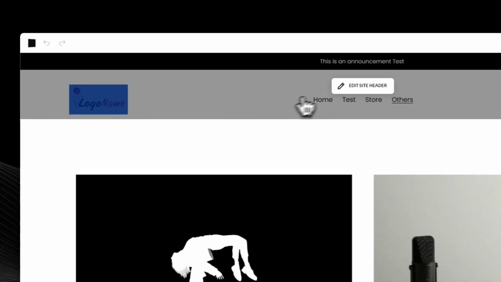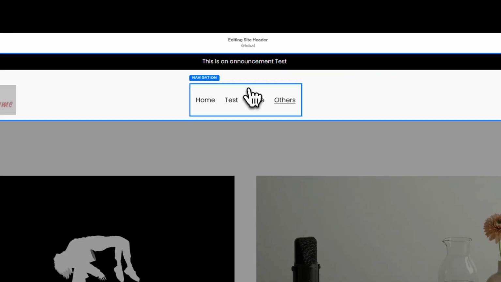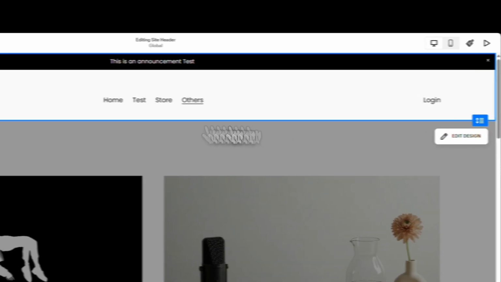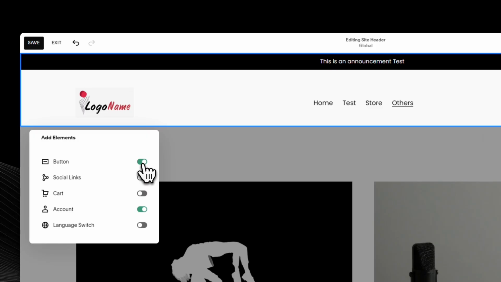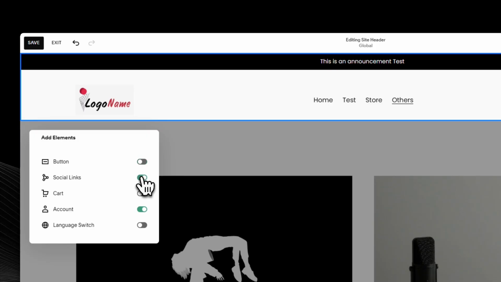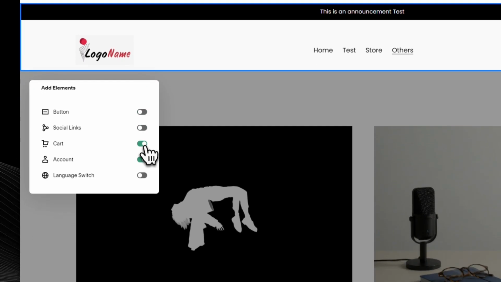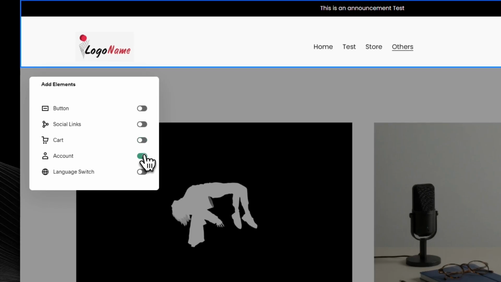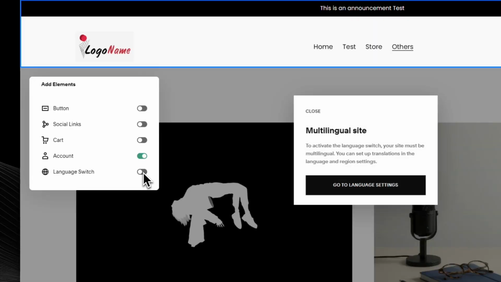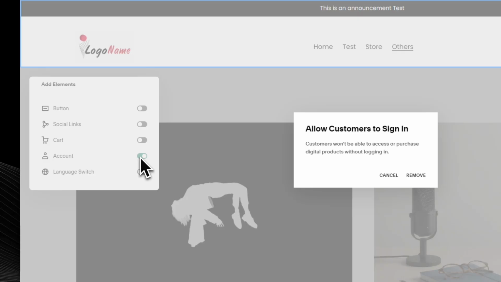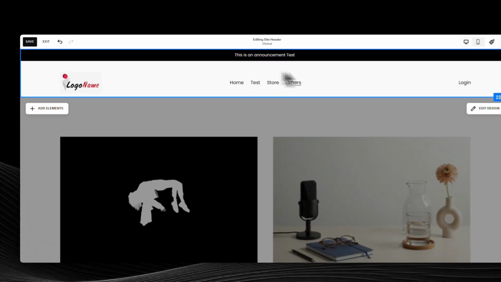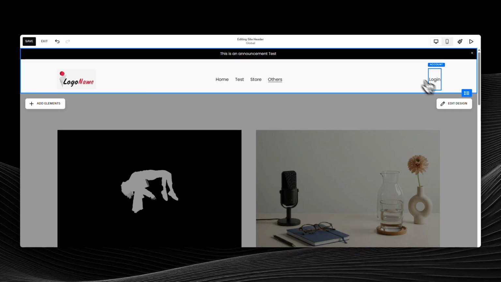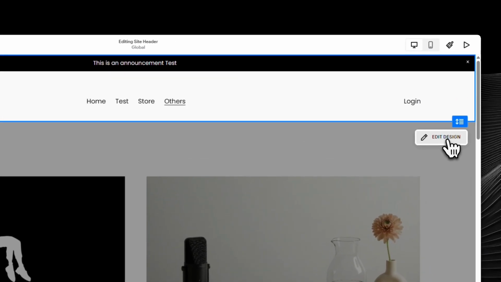Inside the header editor, choose Add Elements to enable or disable built-in options. You can turn on items like the shopping cart if you're selling products, a login option for members or customers, a prominent button for a key action, and social links so visitors can jump to your profiles. Toggle on only what supports your goals, and keep it simple so the menu stays clean and easy to use. As you switch elements on or off, watch the live preview to see exactly how they appear in your header.